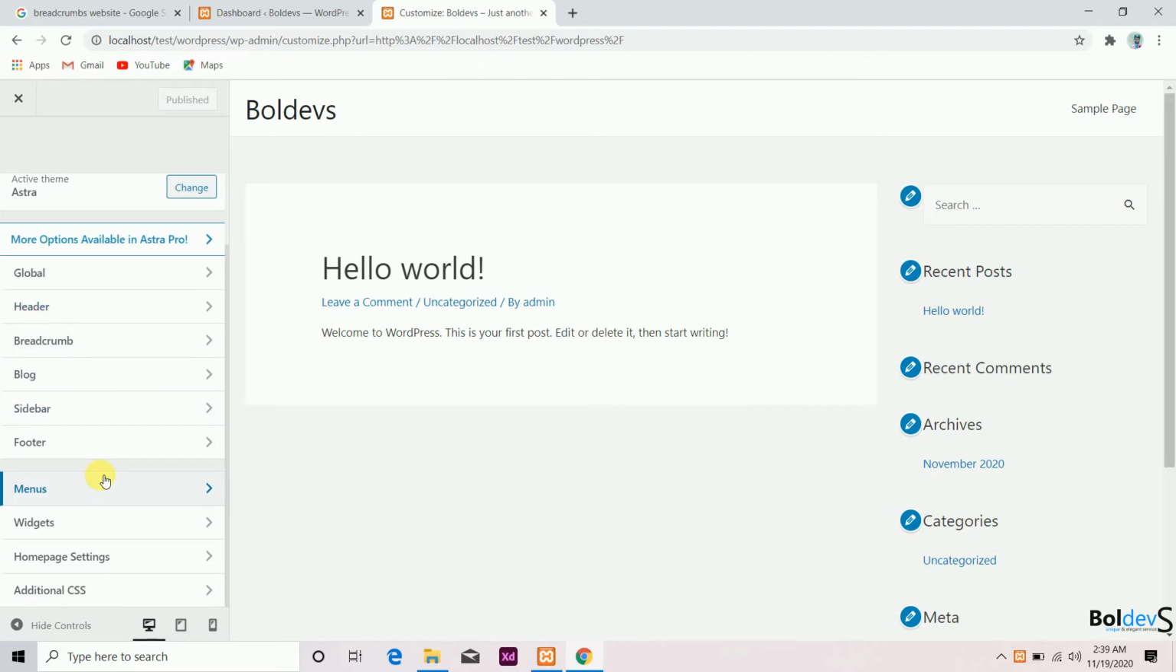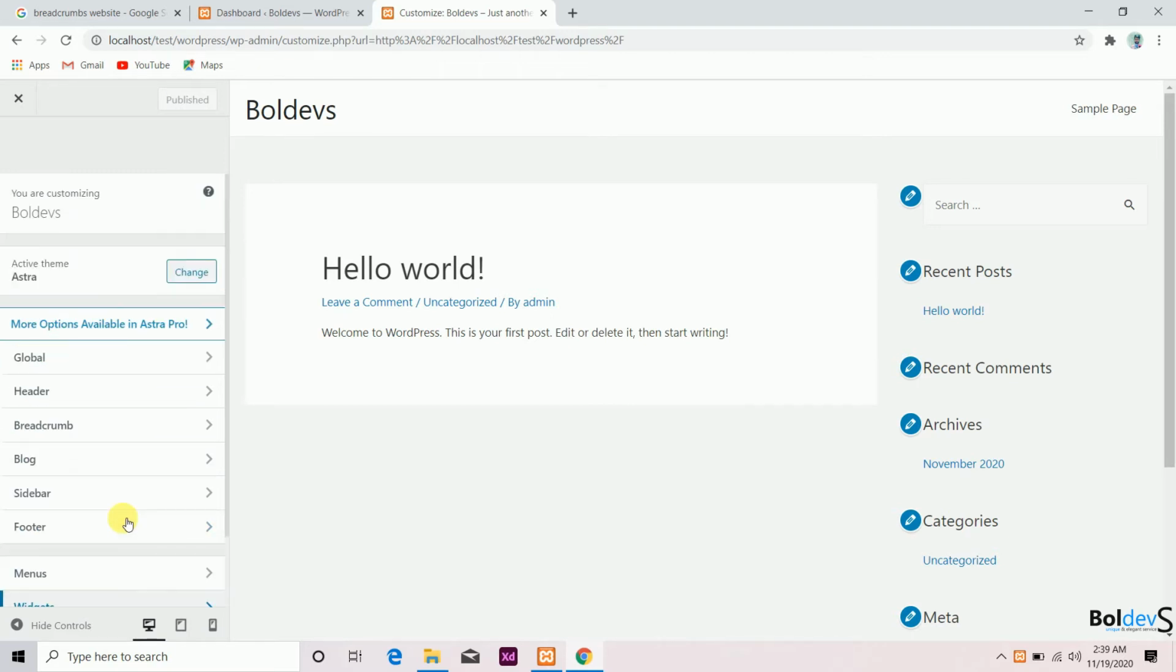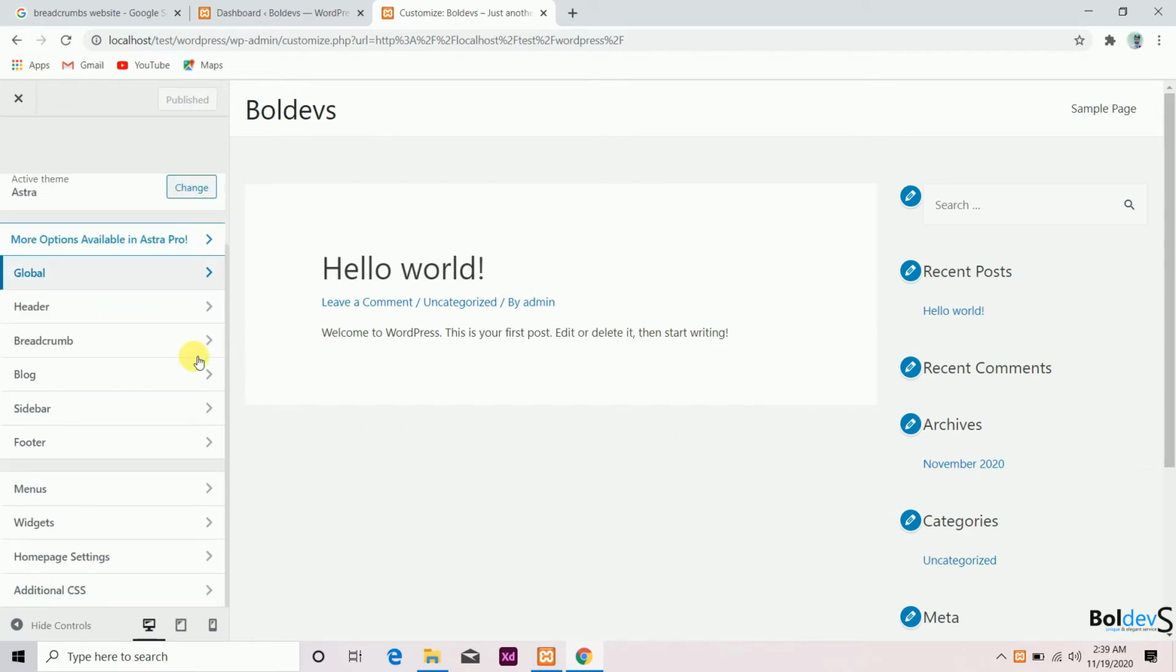Then in the coming video we can see how we can import a demo template, how we can import demo content. We'll see one by one. So the first one is more options available in Astra Pro. This is completely related to the Astra Pro template. Now we have installed the Astra free template. If you download the Pro template by paying some money, then you can get access to this functionality. So I'm going to leave this.